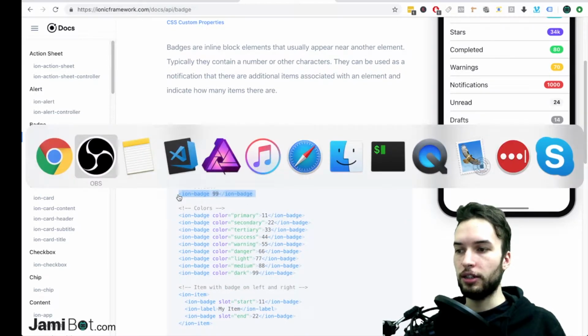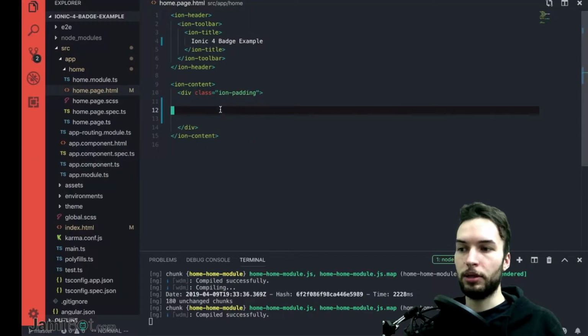And the way you use it is exactly like it says just right here. You just declare the Ion badge. So we're going to be getting this working on our own blank site. So if you don't have your own project set up, be sure to check out my video on getting started in Ionic, then we'll get you set up with your own project.